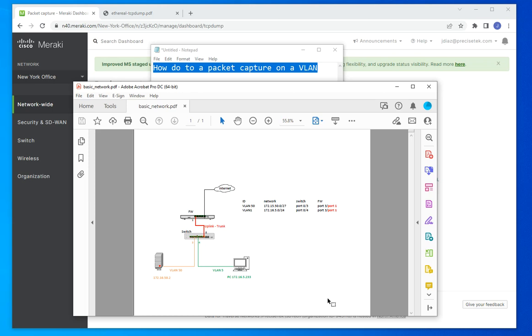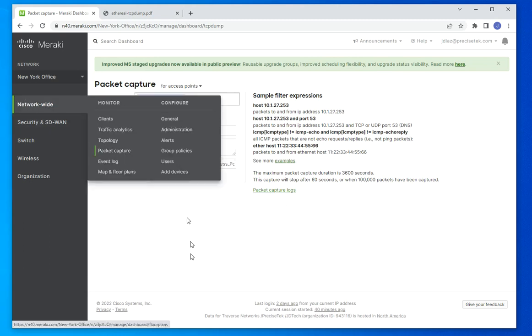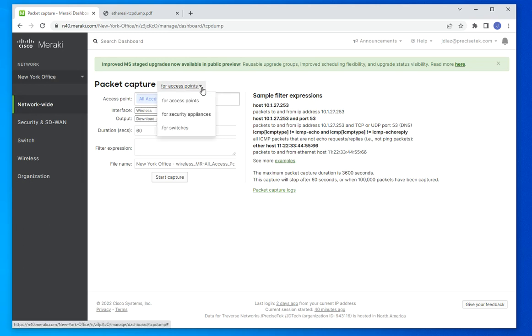The question is, how do you do packet capture, let's say, on VLAN 50, if VLANs don't have a physical interface? Let me show you what I'm talking about. When you go to Network, Packet Captures, you have to select the device you want to do the packet captures on. In my case, I have a Cisco Meraki MX, MS, and MR: the switches, access points, and the firewall.